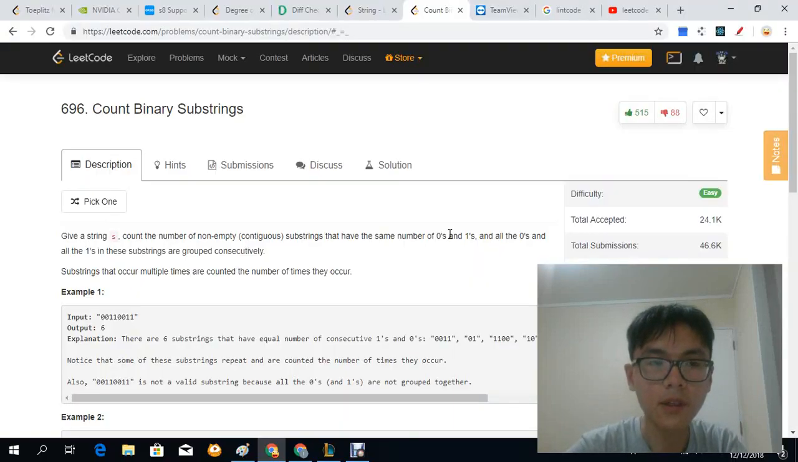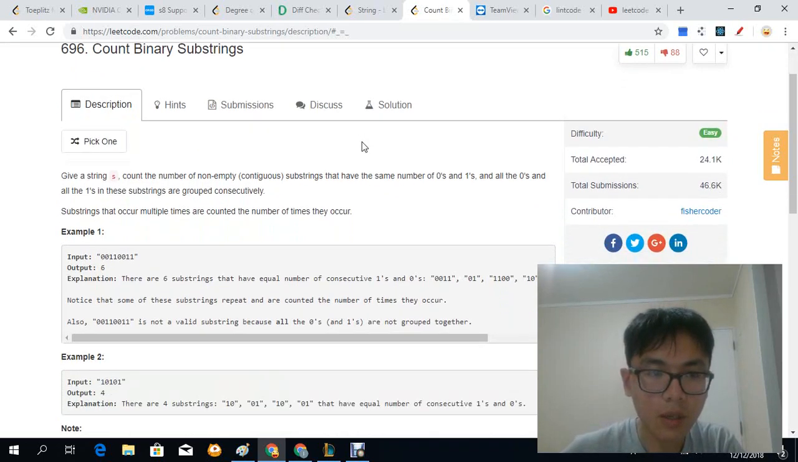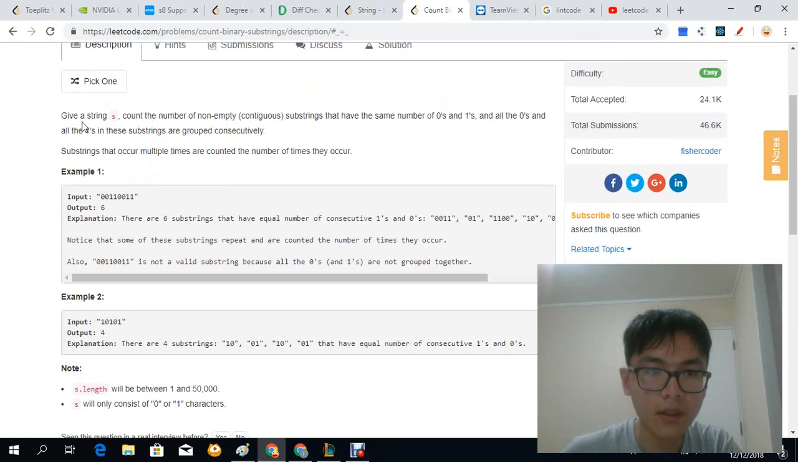Hello, welcome. Today we are going to take a look at question 696, Count Binary Substrings. In this problem, we are given a string s. We have to count the number of non-empty substrings that have the same number of zeros and ones, and they should be consecutive. So let's take a look at the example.